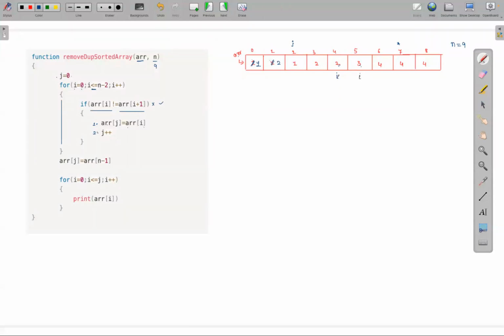After that, i will be incremented. Now compare again i and i plus 1. Now clearly they are not equal. So when they are not equal, in place of array of j, you keep the array of i value. So now 3 will come here. After that, j will be incremented and then i will be incremented. Now currently i is at index number 6 and j is at index number 3. So far, if you observe, friends, from 0 to j minus 1, all the distinct elements came: 1, 2, 3.